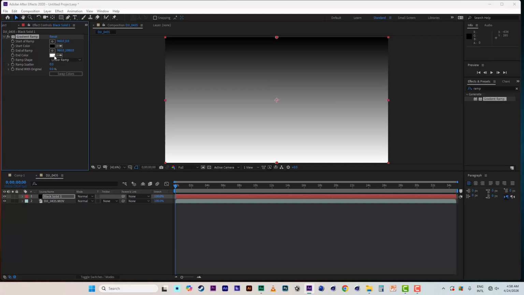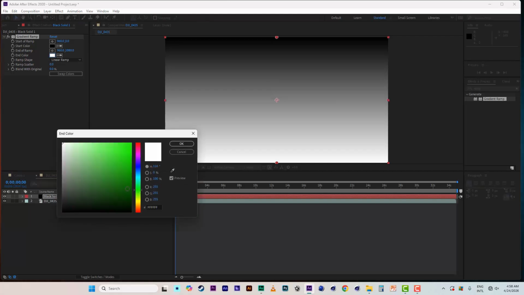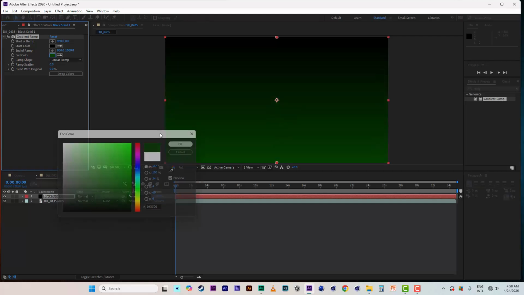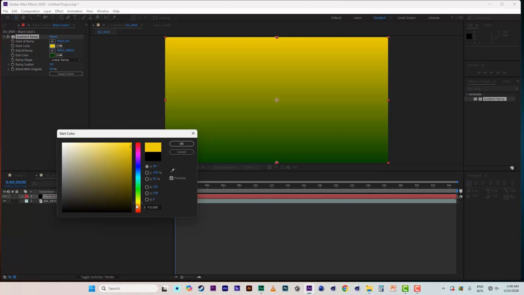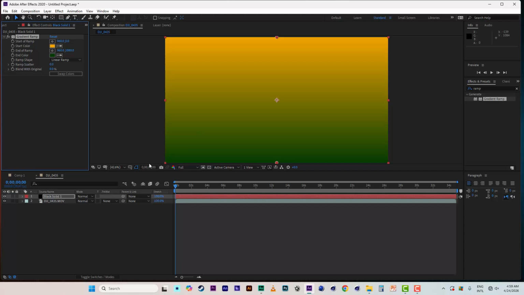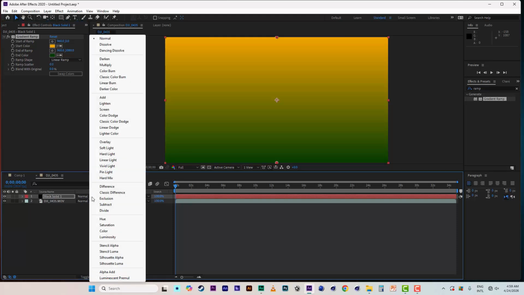So the white one, let's make it something like maybe dark green. Okay, then the top one, let's go something like orange, a bit yellowish orange. Okay, so we have this. All right, so now when you come to the blend modes here, you have overlay. So let's try overlay first.